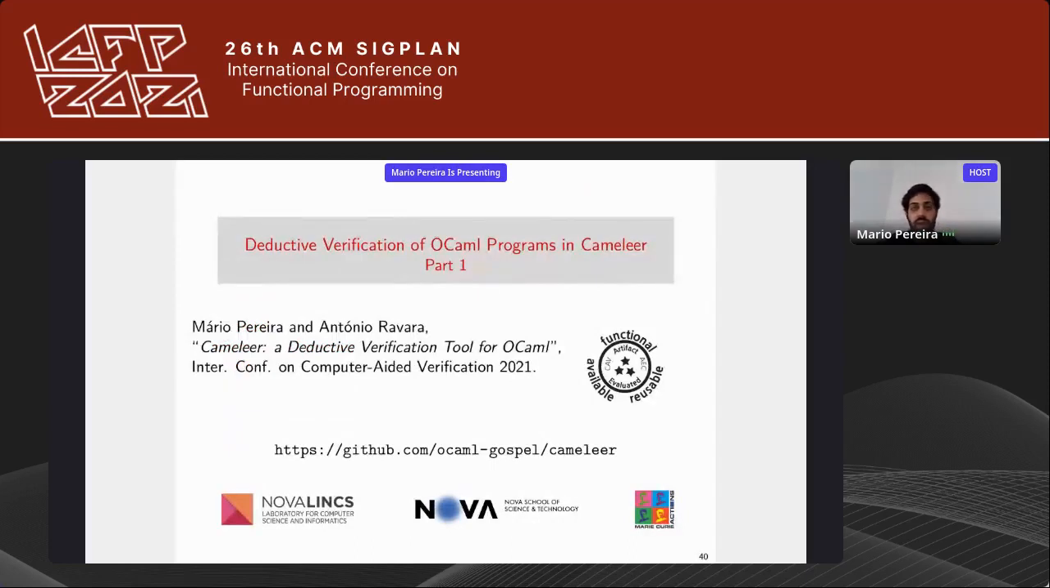Just to wrap it up, if you got interested and you want more details about the tool and the Cameleer project, you can take a look at our CAV paper, which was presented last month. And the GitHub link for the whole development is below. We'll be looking at this GitHub repository first thing next session, but feel free to also take a look during the break. That's pretty much what I wanted to show you in this first session.